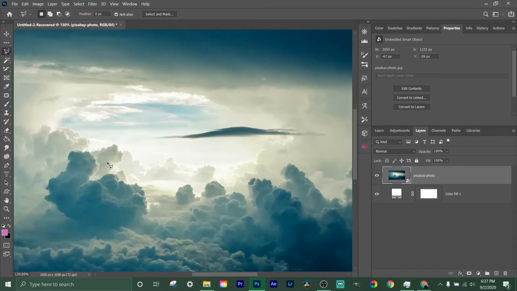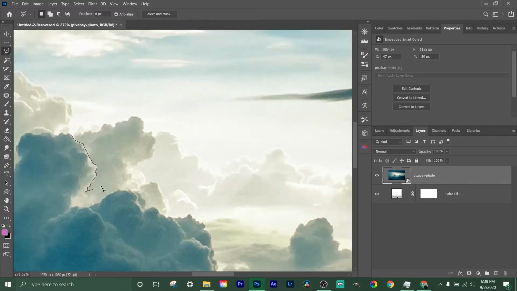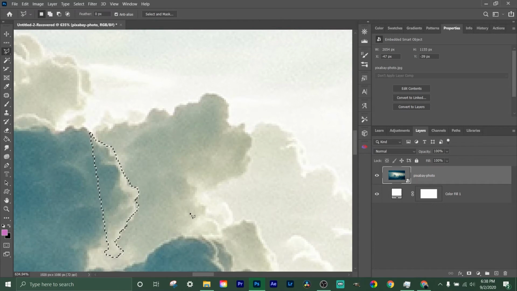Let's zoom in here, and let's select this cloud. You just keep coming along making points. The only bad thing about this is it only makes straight lines. But to make the curves, you just make smaller points. So you just come in here, make a point, just keep making more points, and it's going to make it somewhat curved.